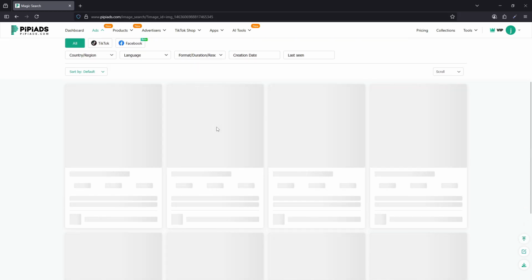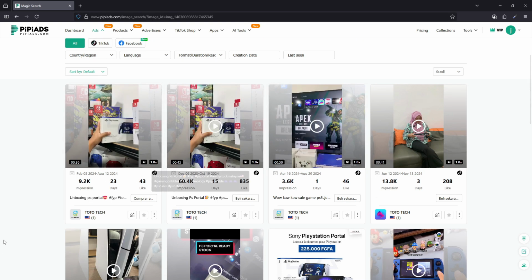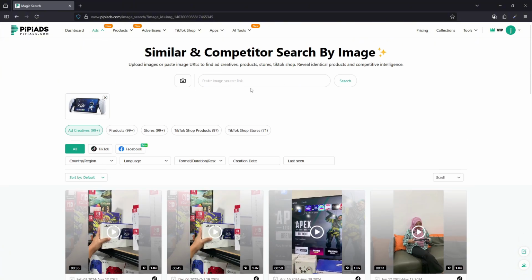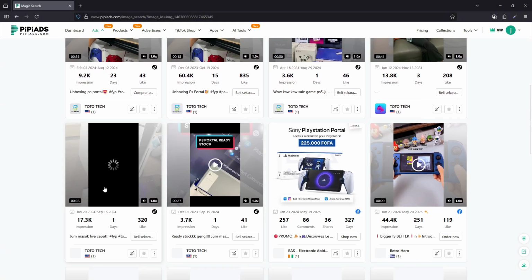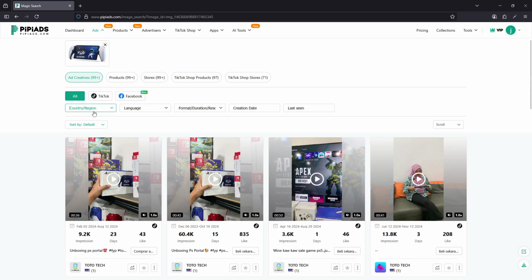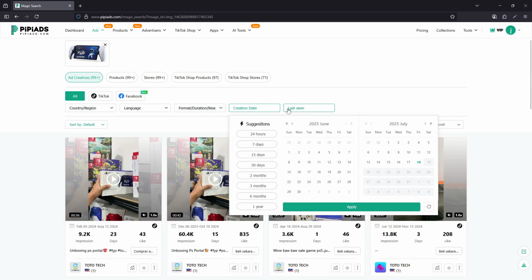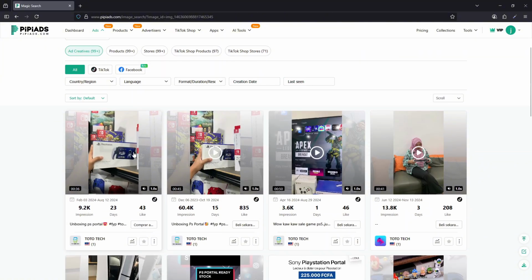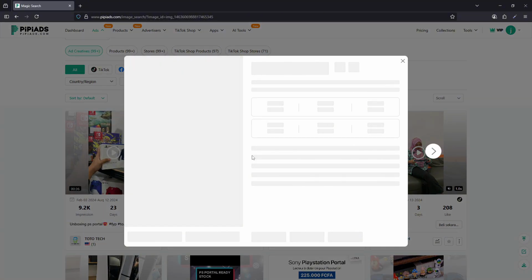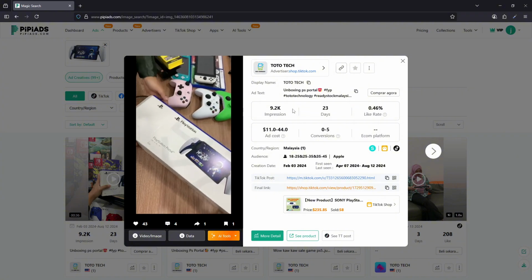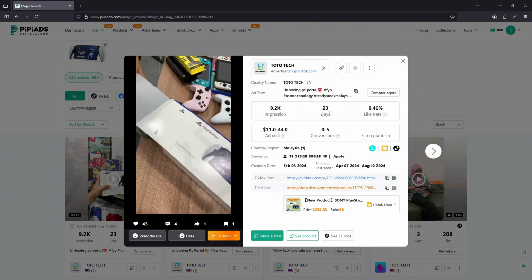If we scroll down here, as you can see, we can see multiple ads on the exact image I uploaded, the PlayStation Portal. I can filter this by the country I want, the language, the format, the creation date, and the last seen. So these are the ad creatives. I can click on an ad, watch the ad, view the store that sells this product, view the impressions, and the number of days it has been up. I can use this to actually visit the e-commerce platform where they are selling this.